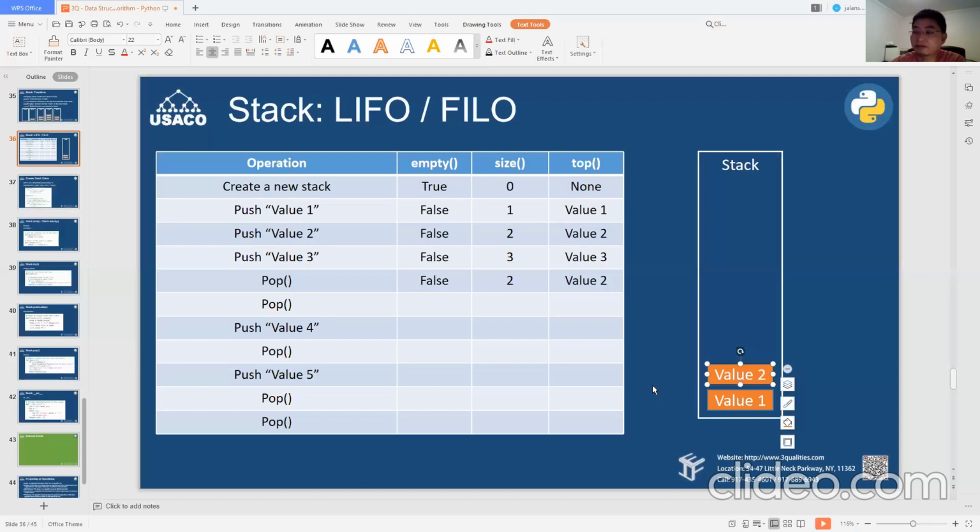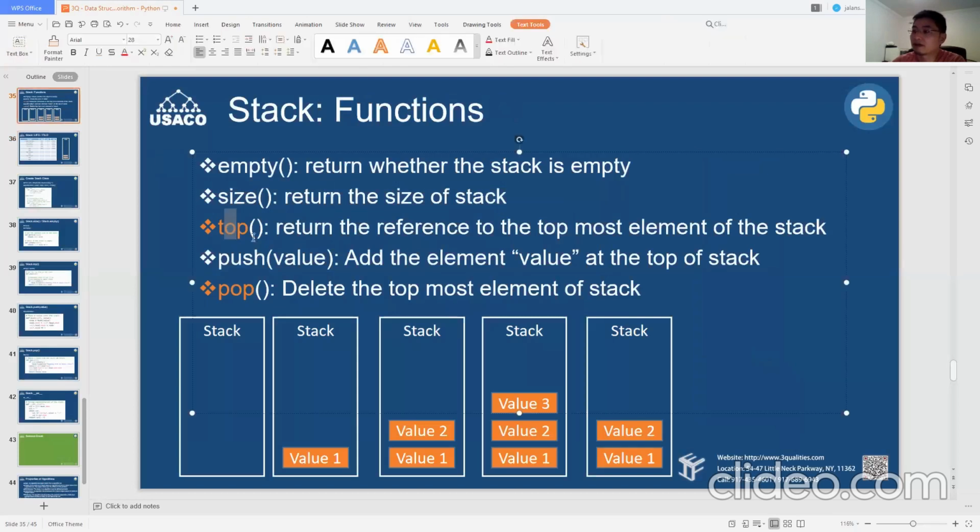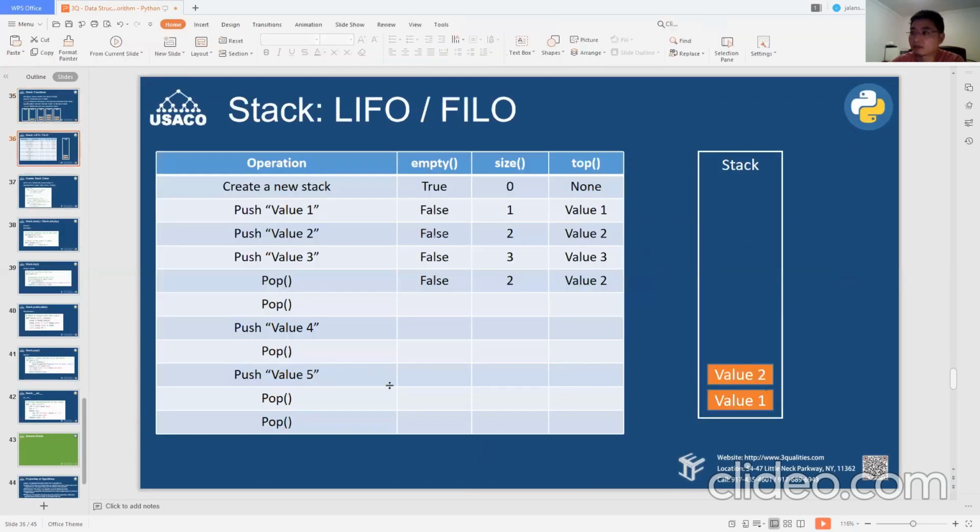Does it remove the bottom value? Are you sure? Okay, read about that. Pop: delete the topmost element of the stack. Now tell me, when I call the pop, what is going to be removed? It's going to delete value 2. Okay, delete the value 2.